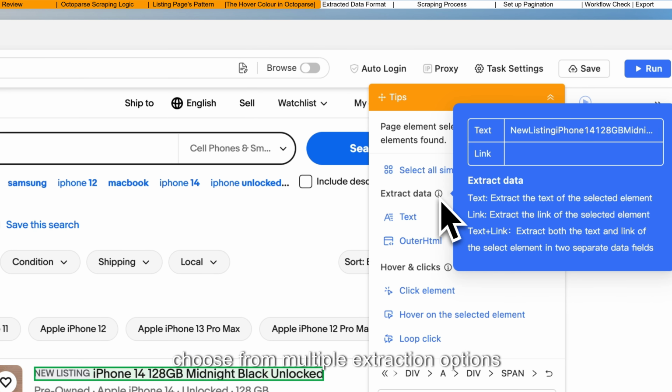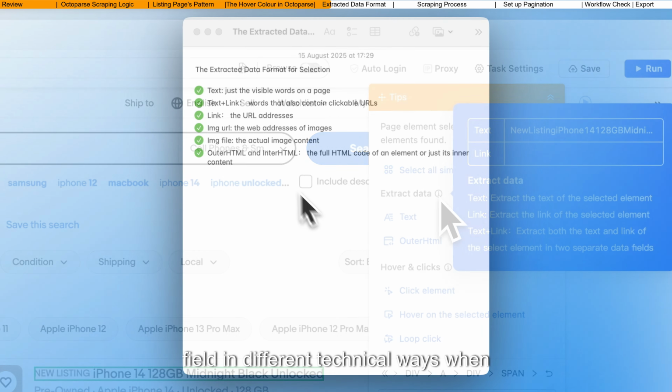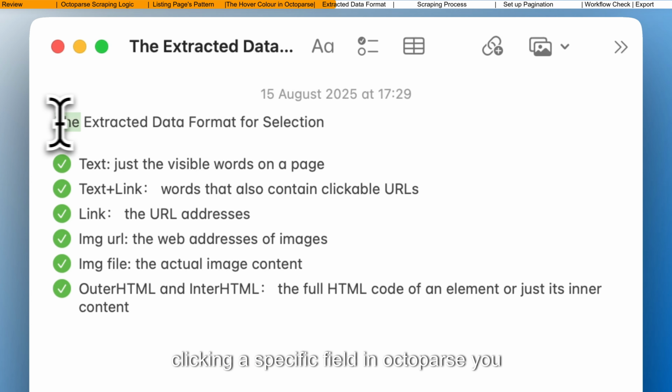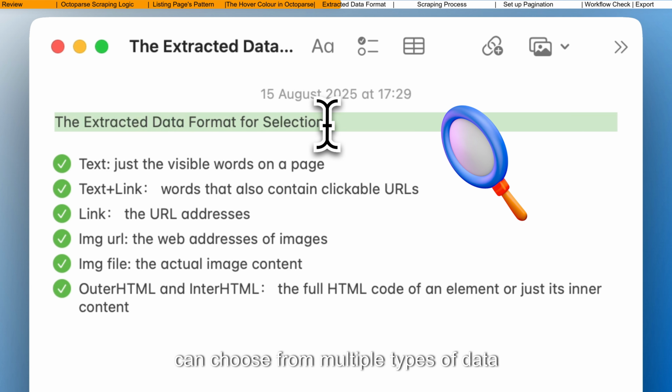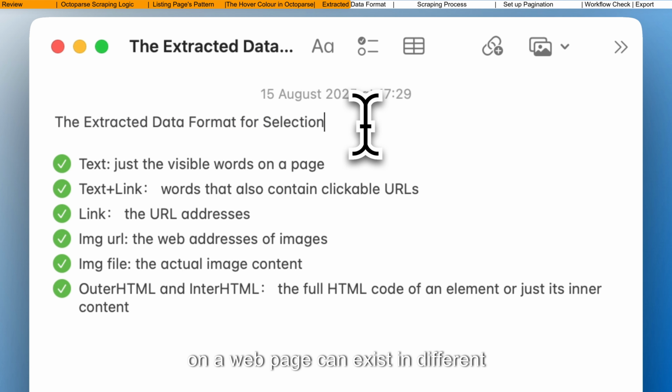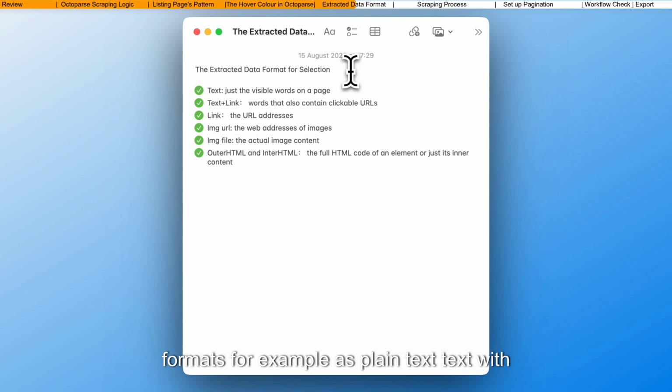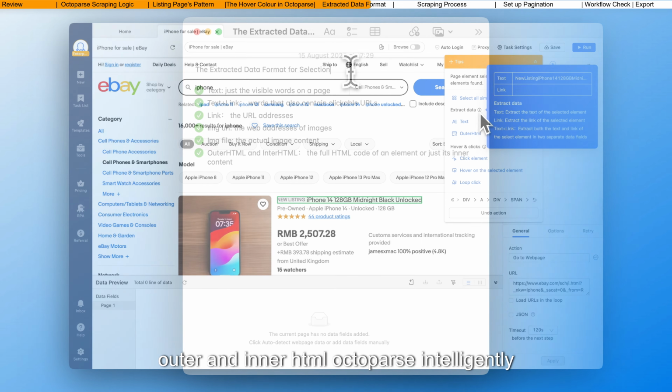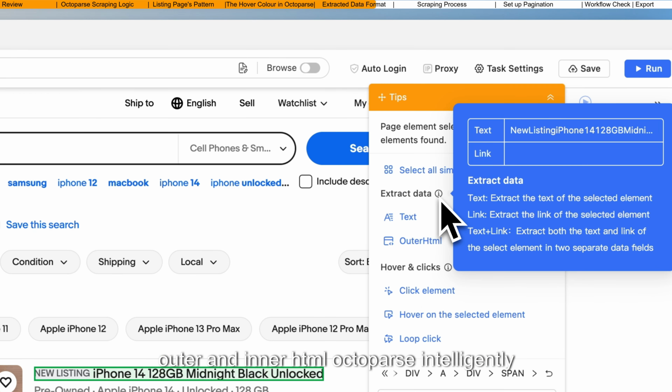Typically, when we click on a field, there are multiple data extraction types to choose from. Multiple extraction options exist because websites can store the same field in different technical ways. This happens because the same information on a web page can exist in different formats, for example, as plain text, text with links, image URLs, image files, and both outer and inner HTML. Octoparse intelligently detects all these possible representations and ensures you can collect the data accurately and flexibly for different purposes.